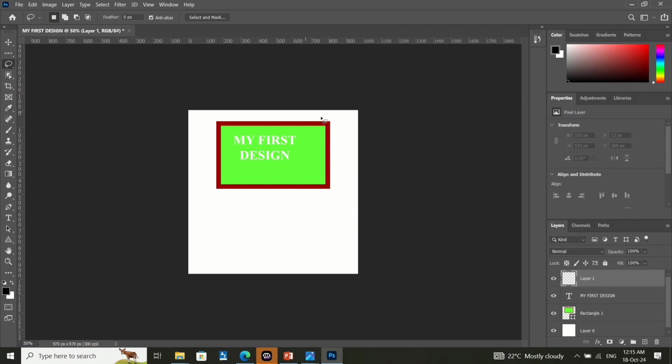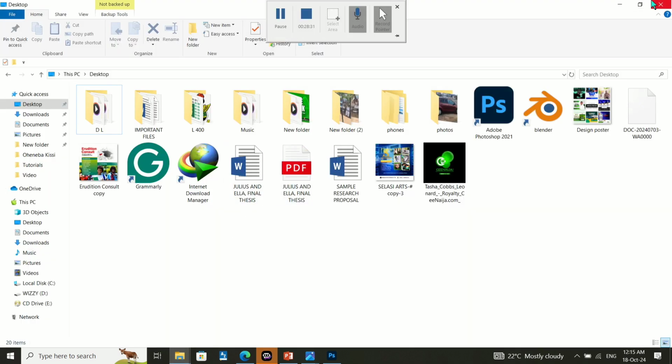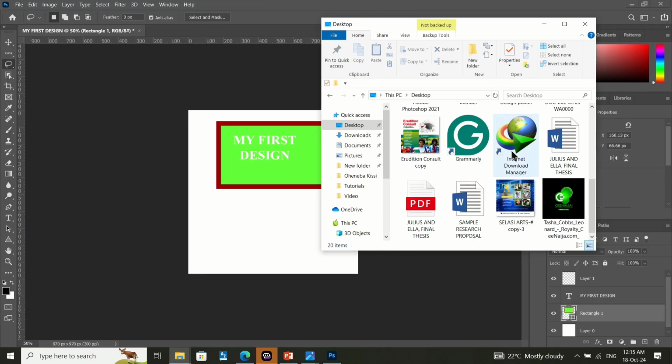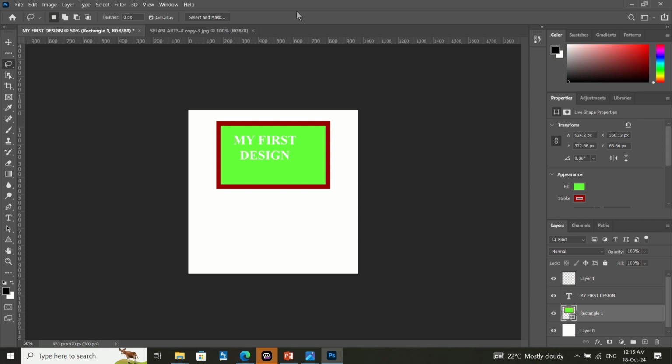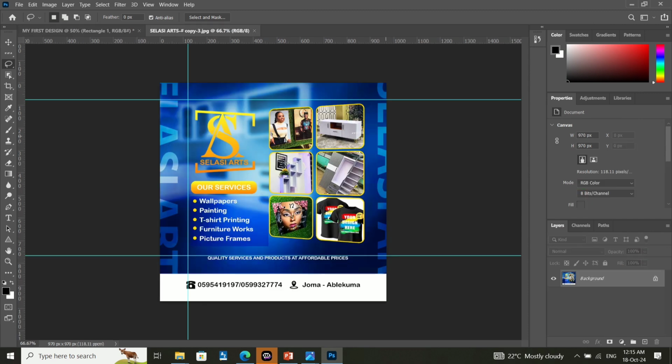So let's say if I click here, I want to use a different color. This is one of my works I want to use as an example. So if I come in and click here, look at this.